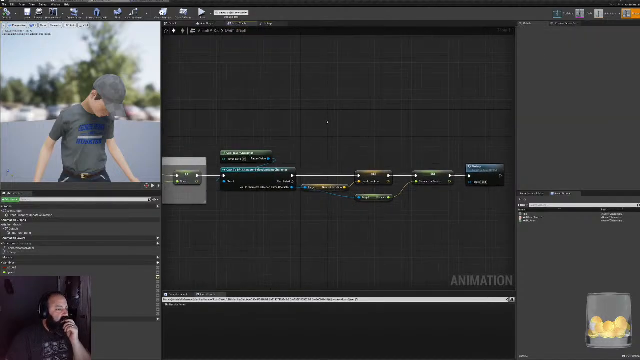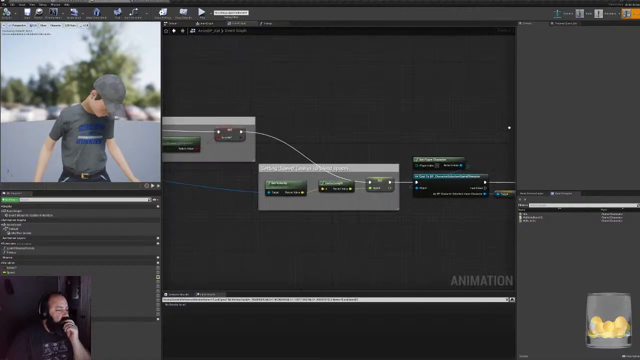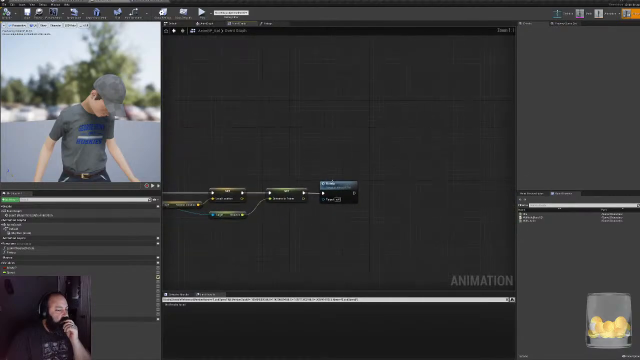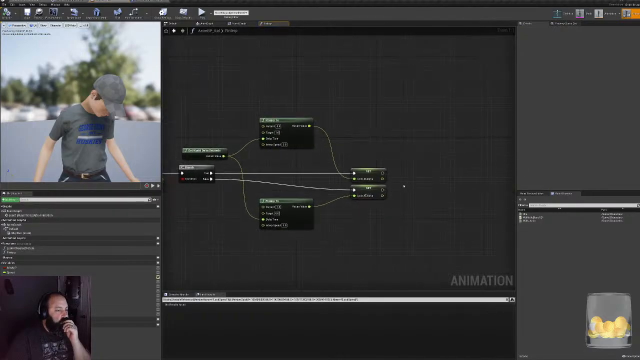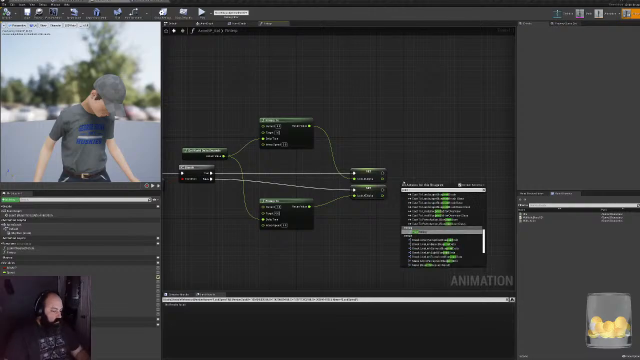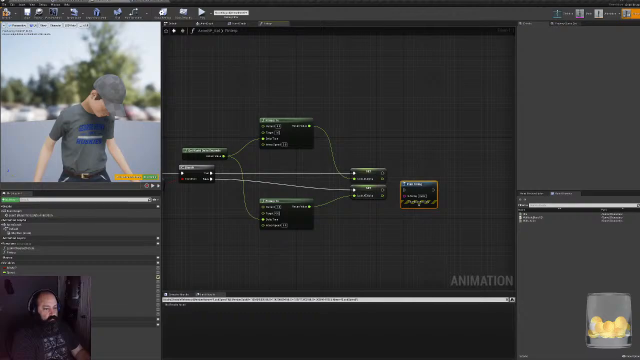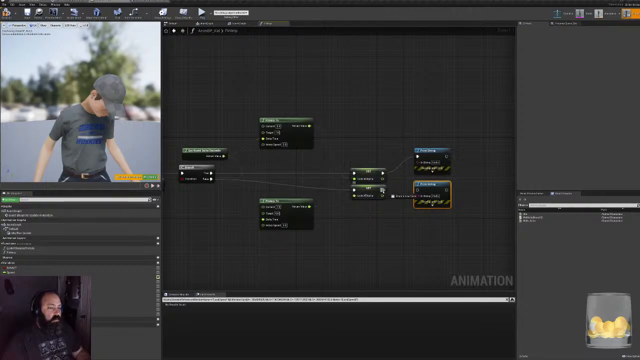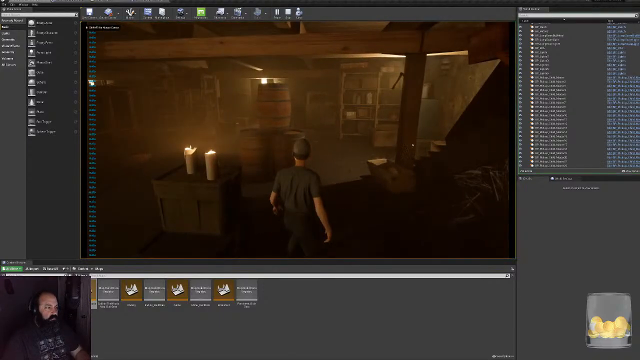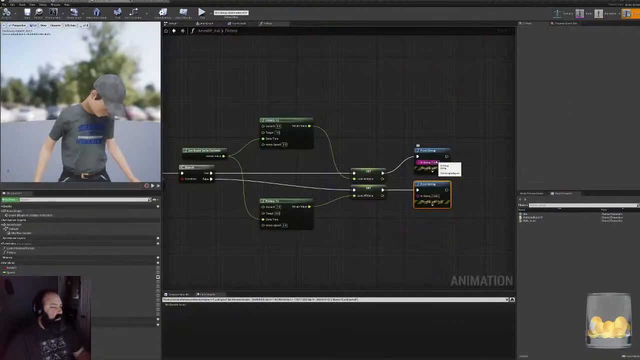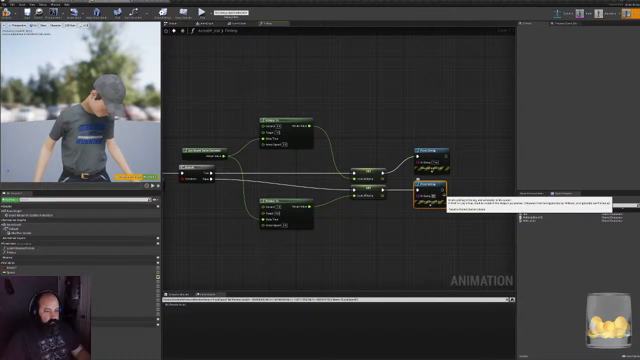Event graph. I'm going to print. I'm going to do this a couple of times here. I'm not entirely sure what it is that is happening. Well, dipshit. True. And false.